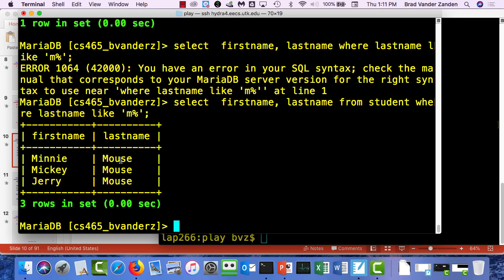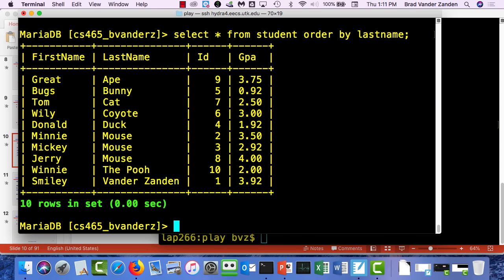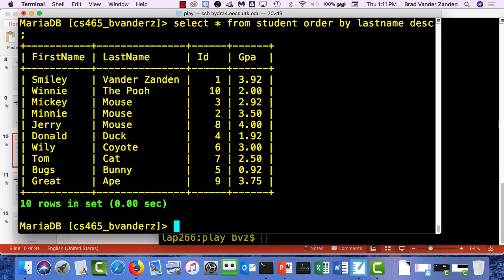So yes, if I want to sort, let's just start by sorting. I could say select star from student, order by last name, and that will order it by the last name. Now you can see it's in alphabetical order on the last name. Or I could say DESC for descending. Haha, now my last name is first. Okay, you're allowed.